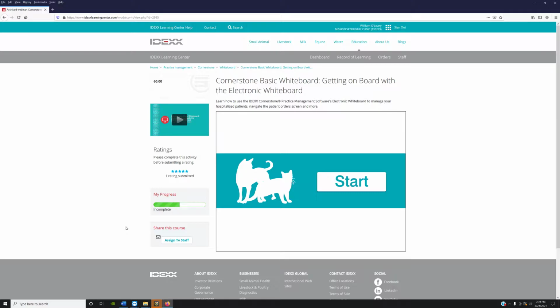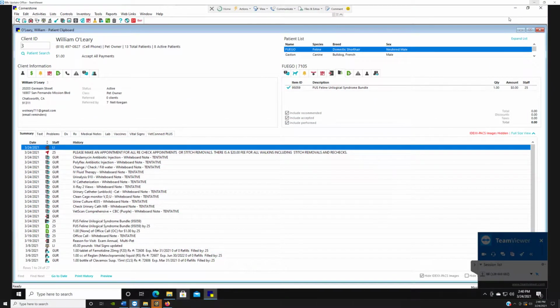an electronic whiteboard. Now, if you have not gone to the IDEXX Learning Center and watched the Cornerstone Basic Whiteboard video, getting on board with the electronic whiteboard, please go do that now. It's about 30 minutes. And the video I'm making does not replace that video. The Cornerstone video goes in way more detail on how the item works. Okay, so if you've not seen it, please go watch it first. Now, I'm going to go ahead and minimize that and proceed.